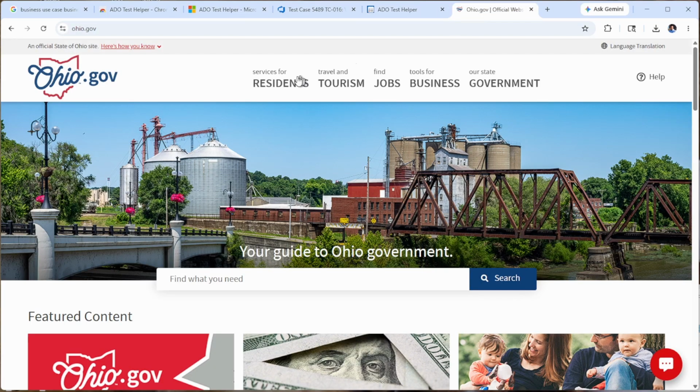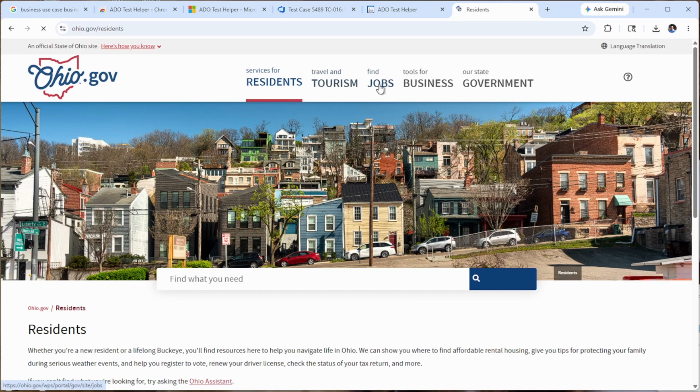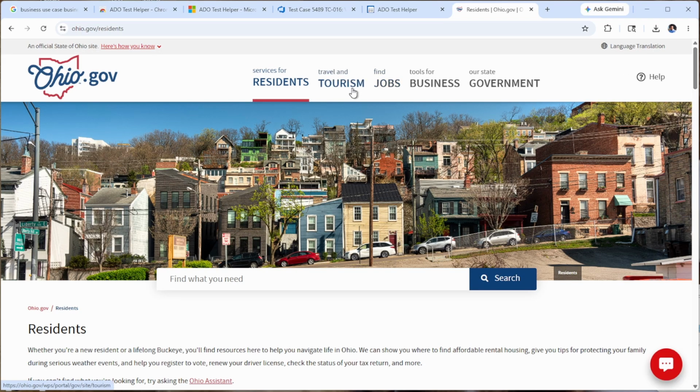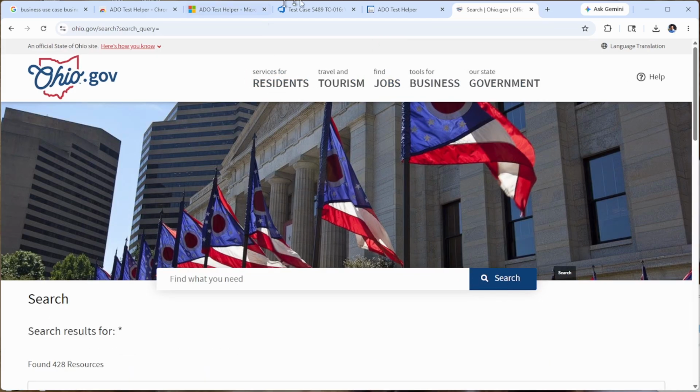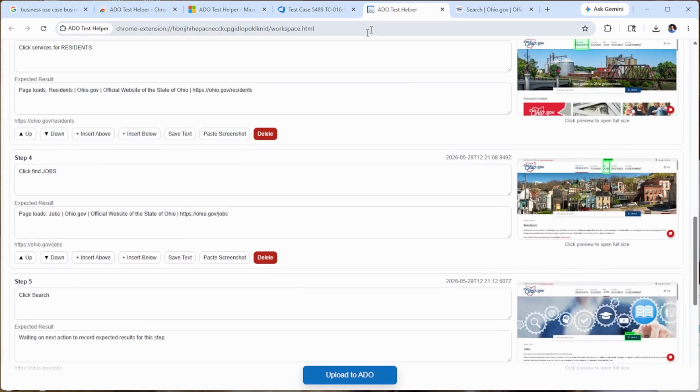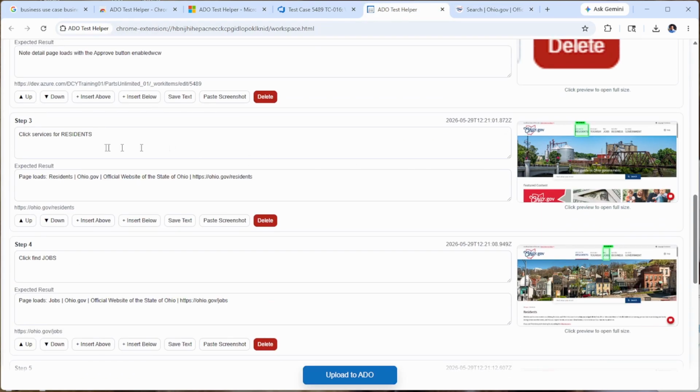So I'm going to come in here. Anywhere I click, it's going to put a green square around it. And it's going to record the step, the action, the expected result, and the screenshot. I'm just going to do three clicks just to show you how this is working. So I'm going to come back in my test helper. And as you can see, it shows the click, the expected results, and the screenshot.